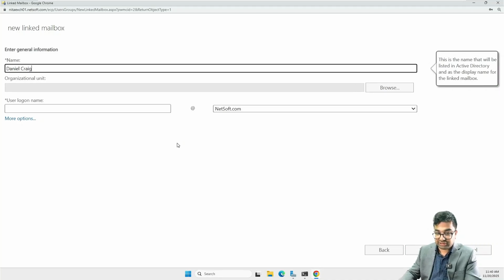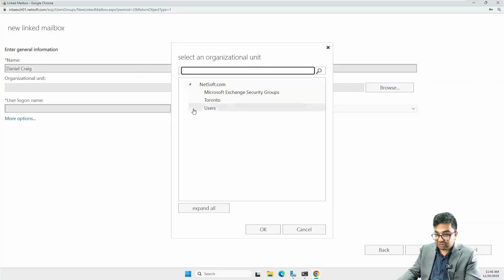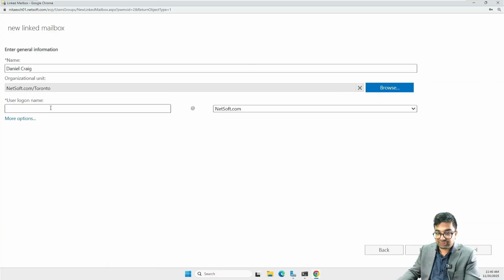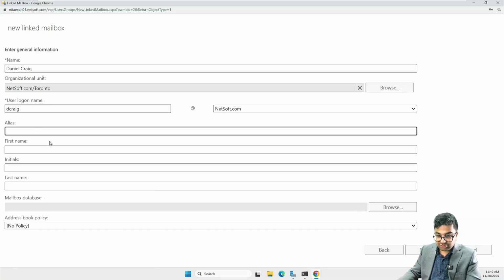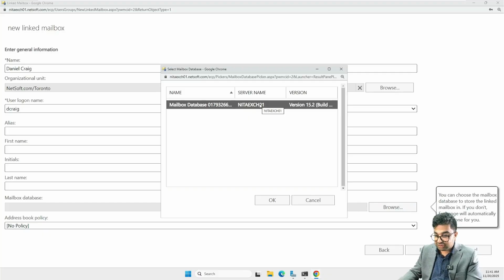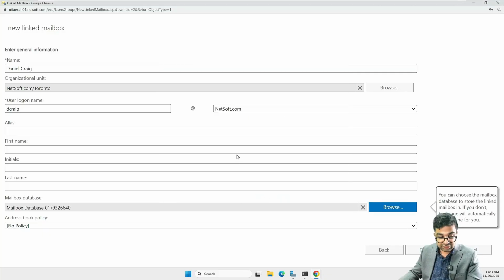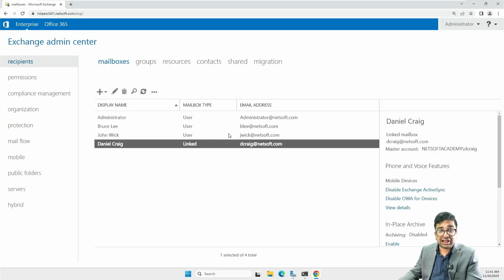I give the name Daniel Craig. For the OU, I click on browse and say, let's say Toronto for right now. User logon name dcraig at netsoft.com. Click on more options, and I can fill in all the other details here. For Mailbox database, I can click on browse, select the Mailbox database for Exchange Server 01, and click on finish. Now this is how I add a linked mailbox.